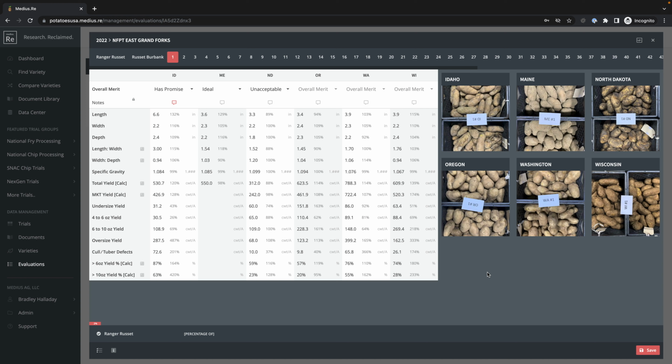So that's a quick overview of how to participate from a desktop or from an iPad, a tablet for the 2022 NFPT East Grand Forks evaluation.